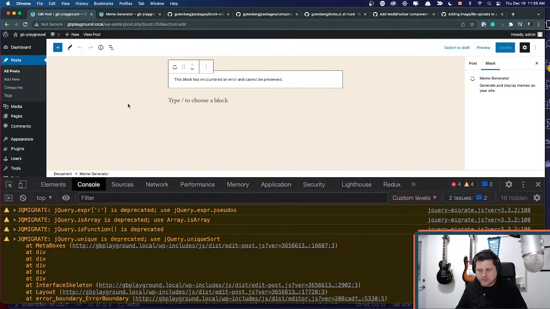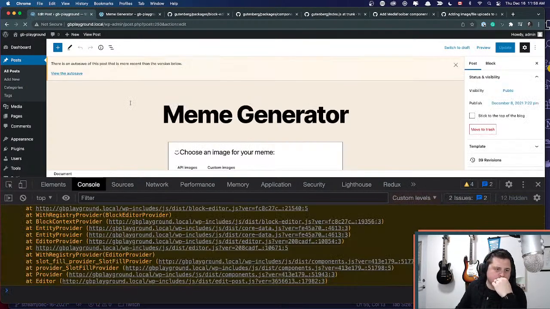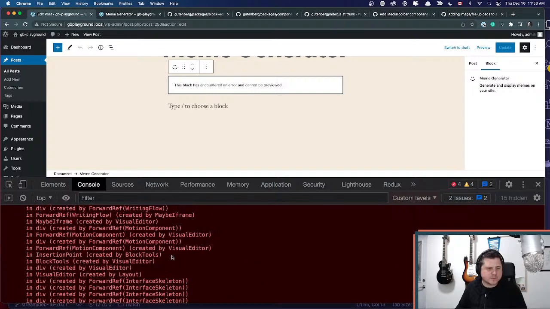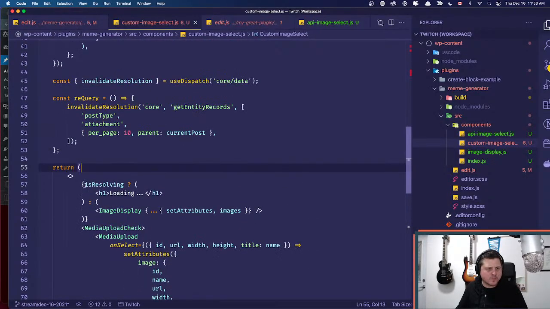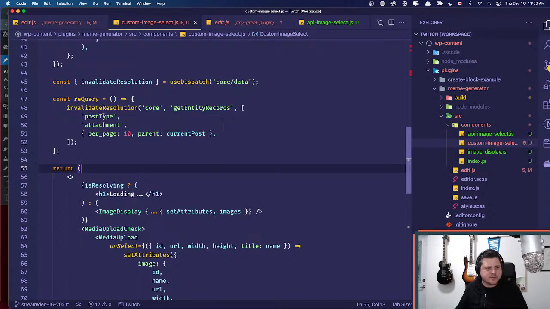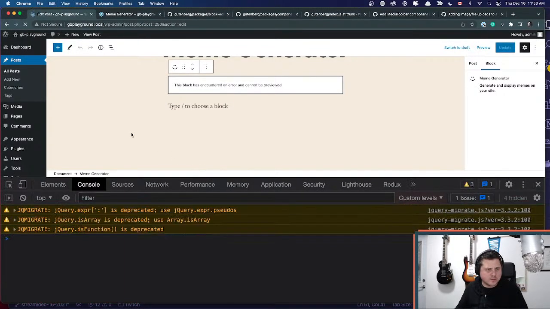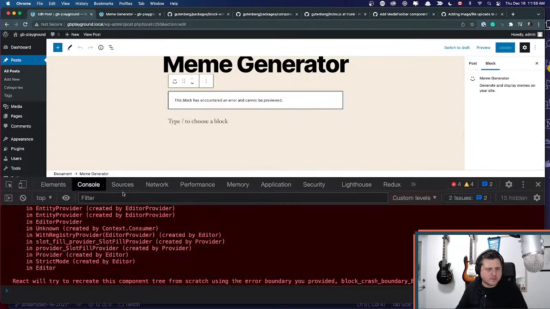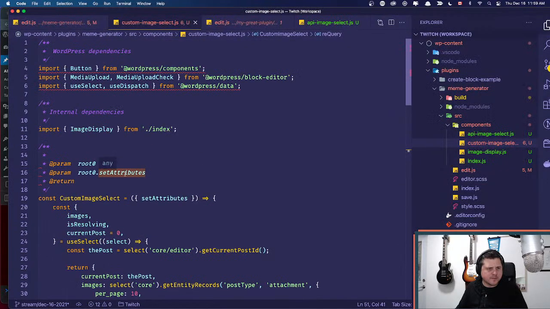Let's just see. No, still a problem. Okay. Is it this function that's doing it? Let's check. Because I know it's post 250. And I wonder if that's the... No, it's still breaking. Okay.